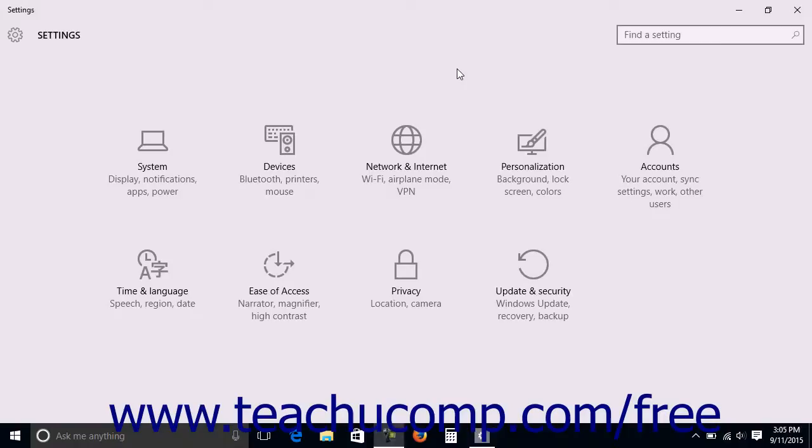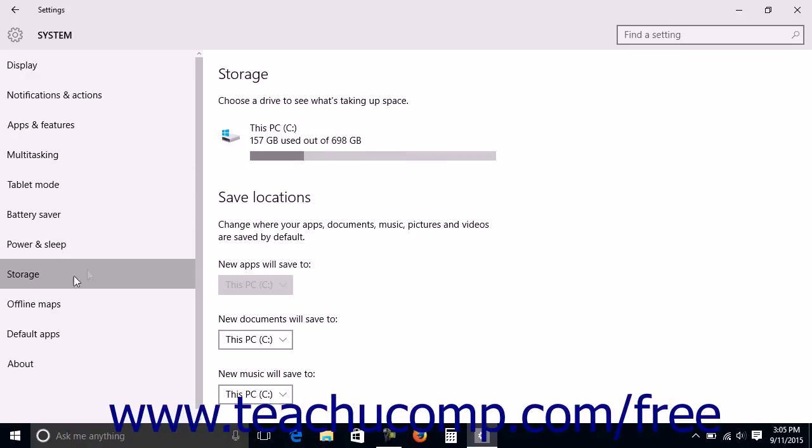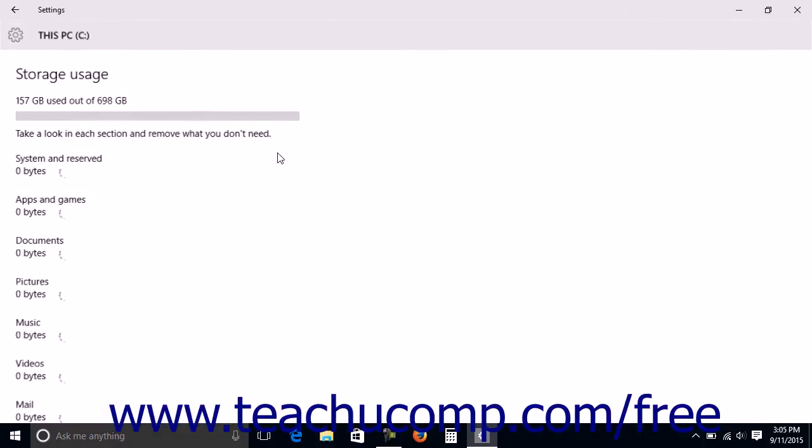www.teachucomp.com/free. To manage your device's storage space in Windows 10, open the Settings window and click the System button in the middle of the screen to display system settings for your device. Then click the Storage category at the left side of this window to view storage and save options in the area to the right. Under the Storage section, you can click a hard drive that is shown to see what is taking up space on the drive in the Storage Usage screen that appears.